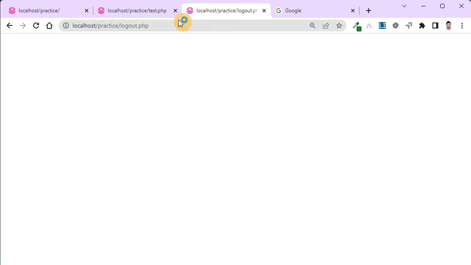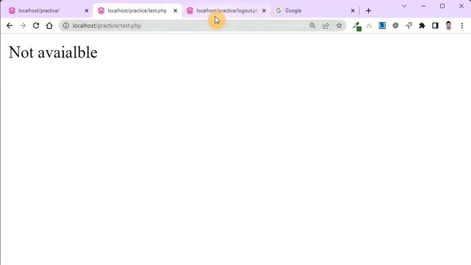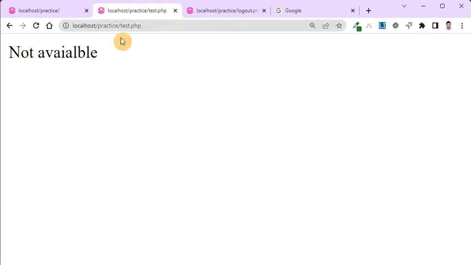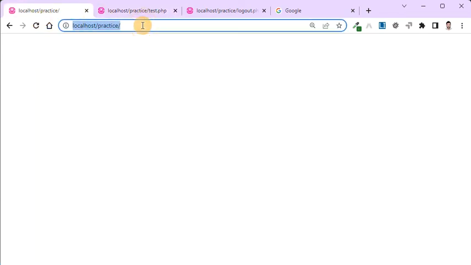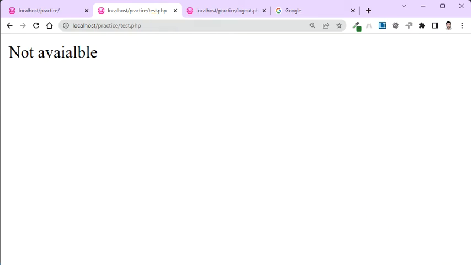So it is destroyed, and let me see here. It is showing not available. After destroying, if I check it in test.php, it says not available. If you want to create it again, go to the first page that creates the session. You can check it, it is available, but in the logout page it is destroyed and not available for further use. So this way, guys, you can see.